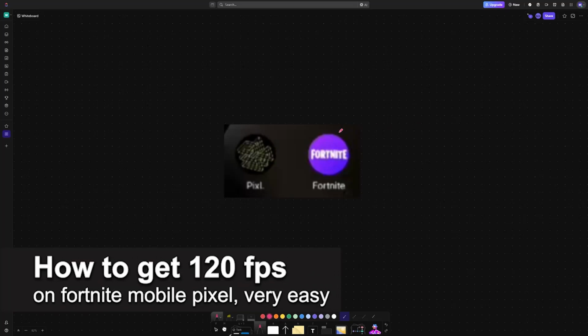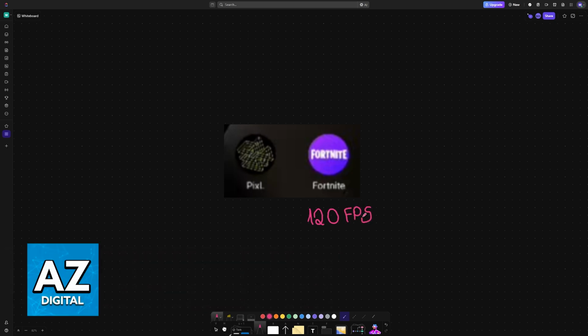In this video, I'm gonna teach you how to get 120 FPS on Fortnite Mobile using Pixel. It's a very easy process, so make sure to follow along. If you are playing Fortnite Mobile but you don't have the 120 FPS option unlocked, then follow the instructions in this video and you will be able to get it done.